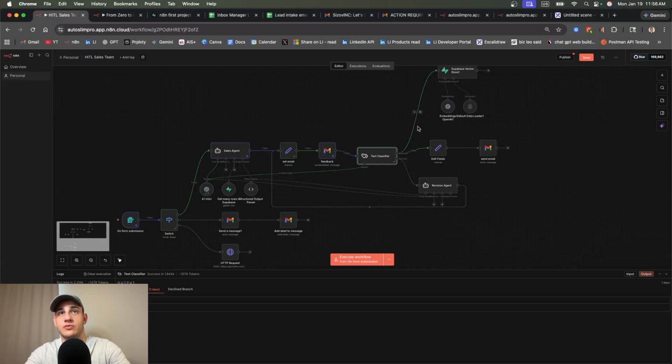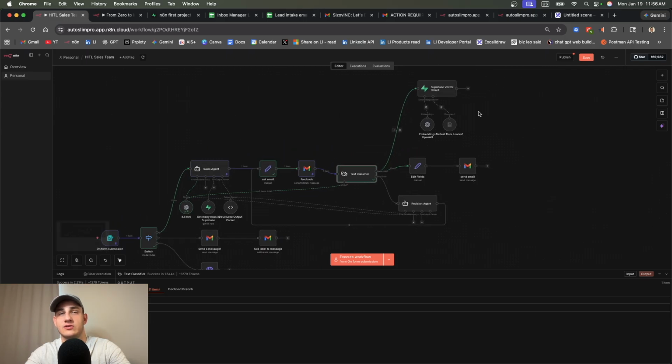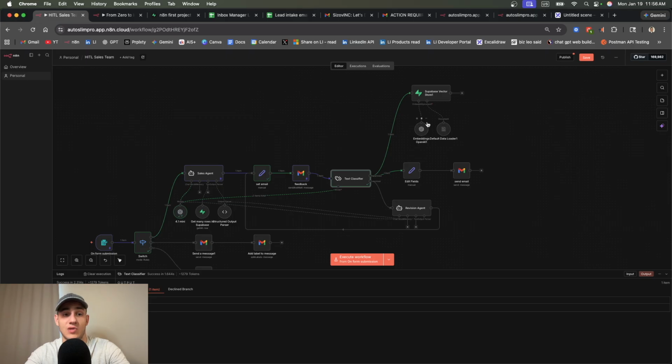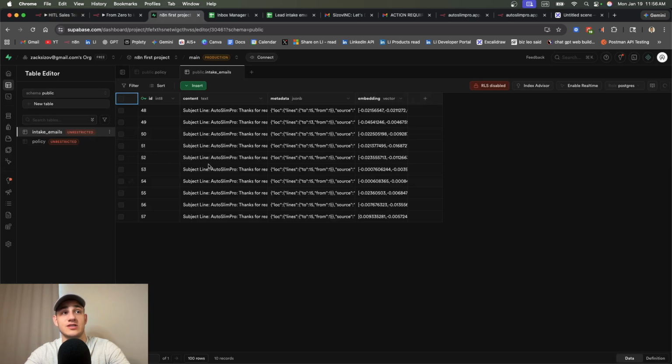Now, in this approved branch, we have two outputs. The first one is optional for you. What this does is every time you approve an email, it automatically embeds that email into our existing Supabase database as another email that the AI agent could later on reference as a good email that it can go off of. We can see here that we currently only have 57, right? Is our last number for the row.